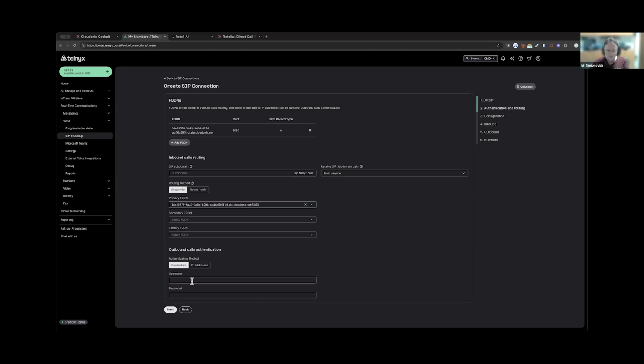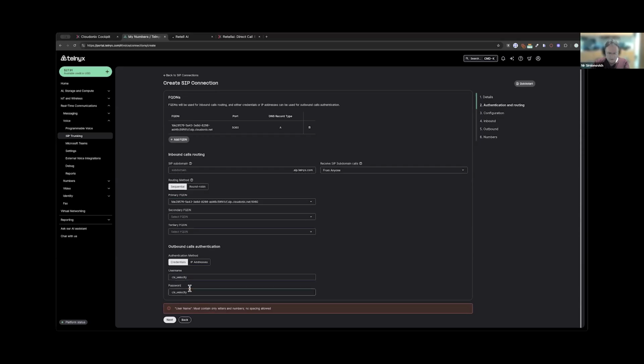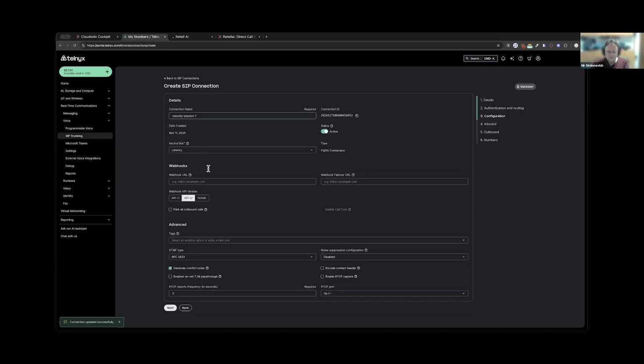Now, outbound calls, we're going to use credentials. So I'm going to say here, for example, username, we're going to call it Cloudonix, well, CLX underscore velocity. And we're going to use the same for our password. Okay, next. Must contain only letters and numbers, no spacing. Of course. Cloudonix velocity with a V. Didn't like that. Okay, now we're in the second part.